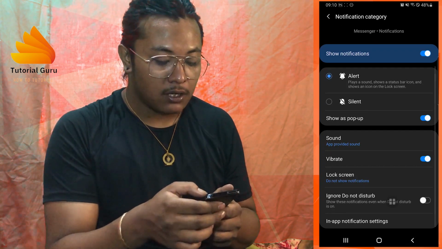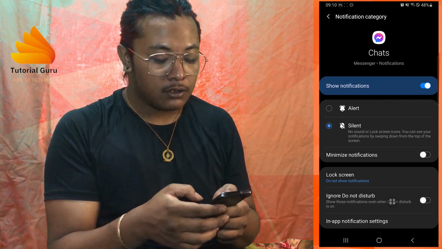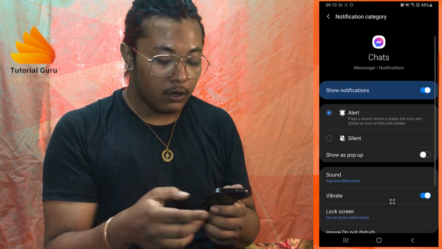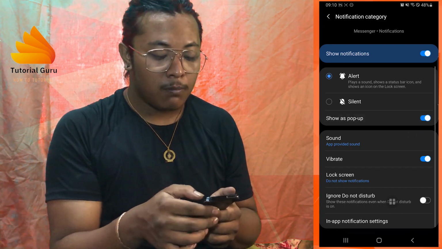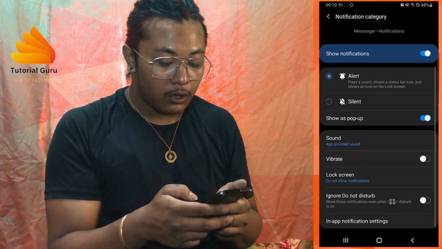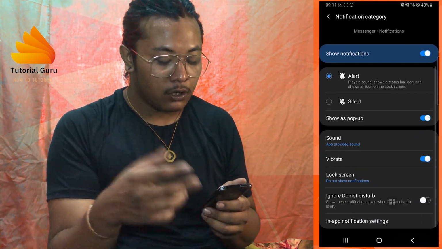You can see currently the show notifications is turned on, it's not on silent. I just put it on silent. If it wasn't on silent, put it back to alert, and as a pop-up you can go through these two, and you can see you can turn off the vibrate, you can turn on the sound over here yourself.